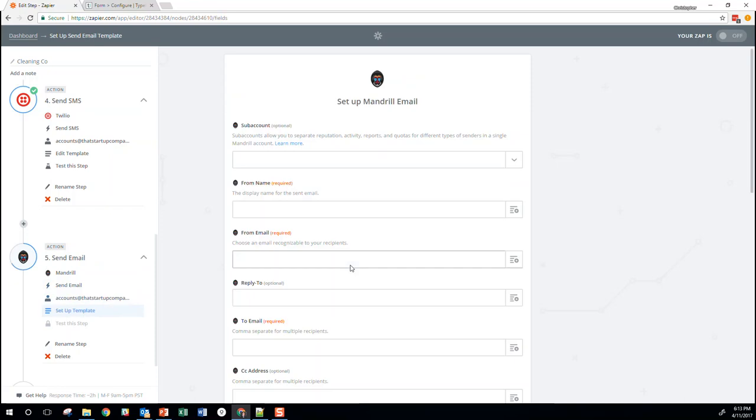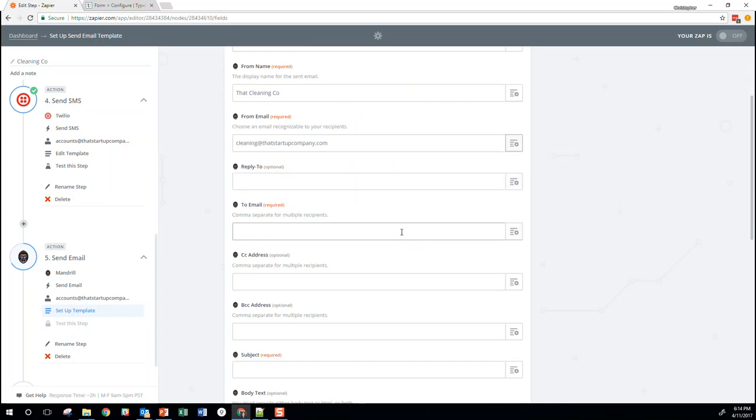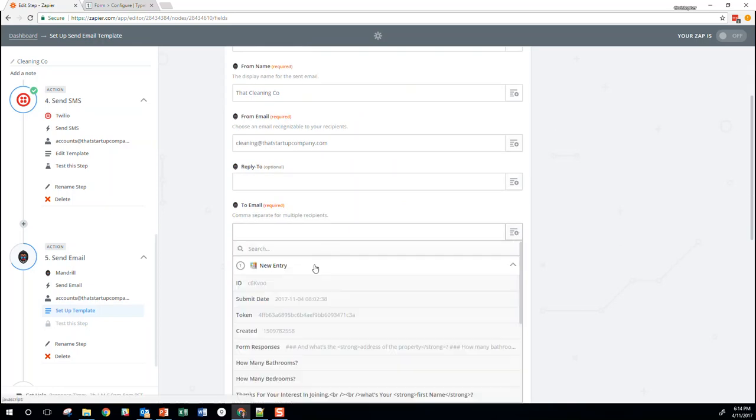So what you would do is select the account that you're going to use, and then you would type in and fill in the fields. So for us, we're going to send it from that cleaning co, and it's going to be from cleaning at startupcompany.com. The to email is going to be the person's email address that they filled in.